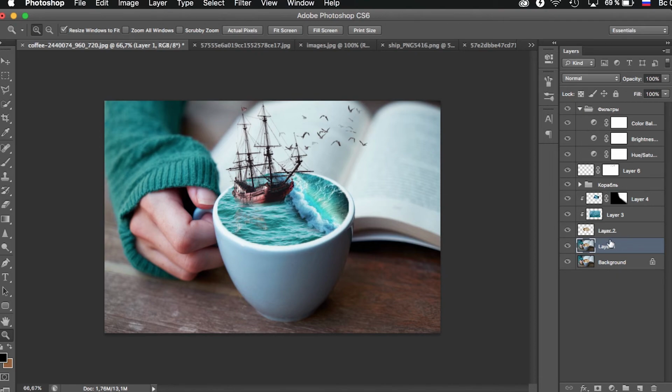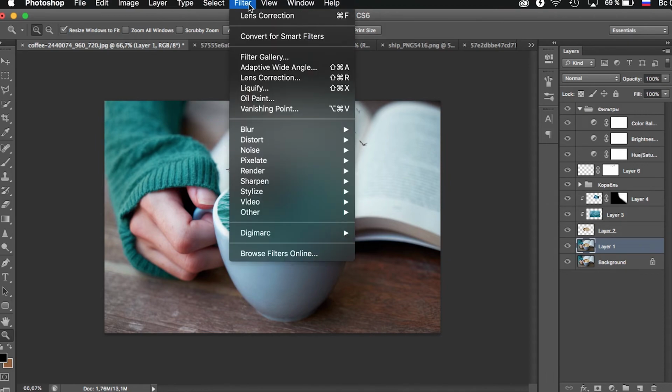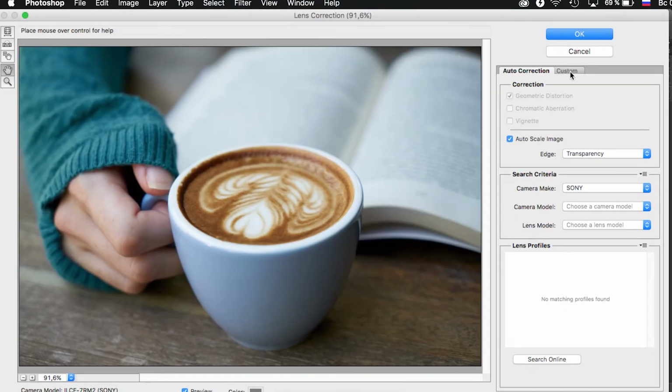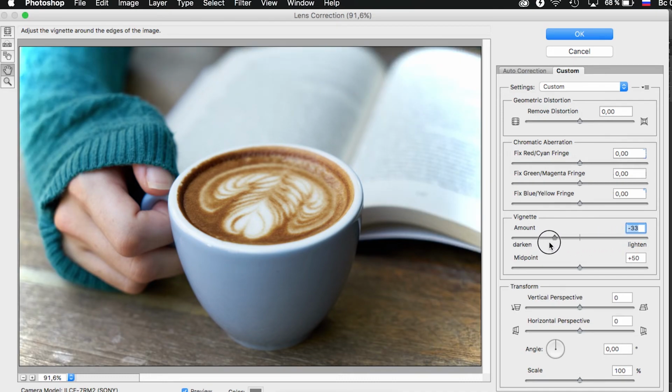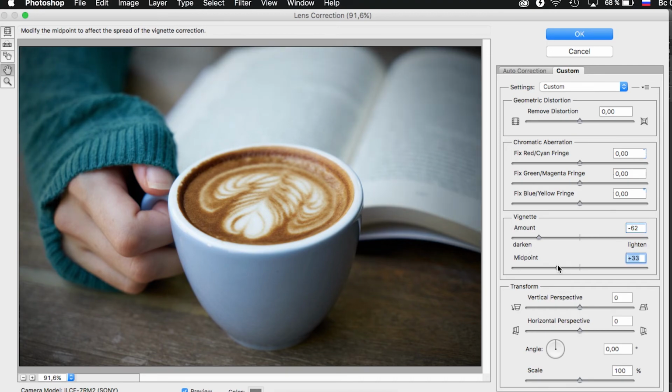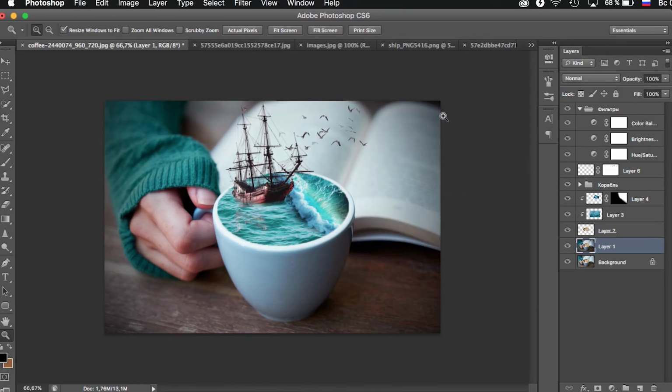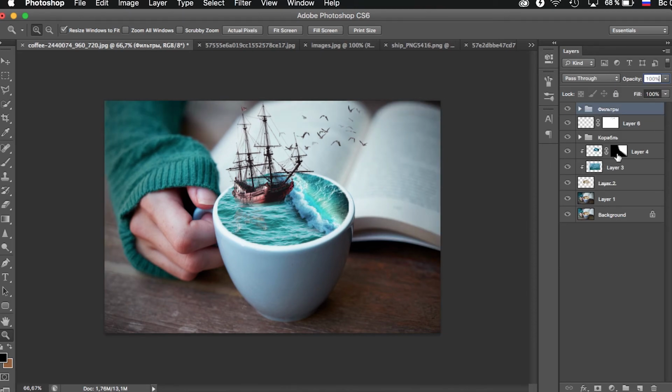Then we select the first layer and make a vignette. Press Filter, then Lens Correction, Custom, and Vignette. We can change the amount to darken and the midpoint. Okay. And it is like the effect of a feathered dark frame. We can change opacity to 70%.